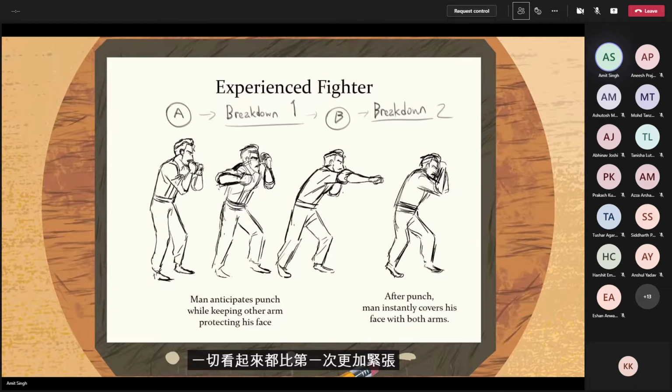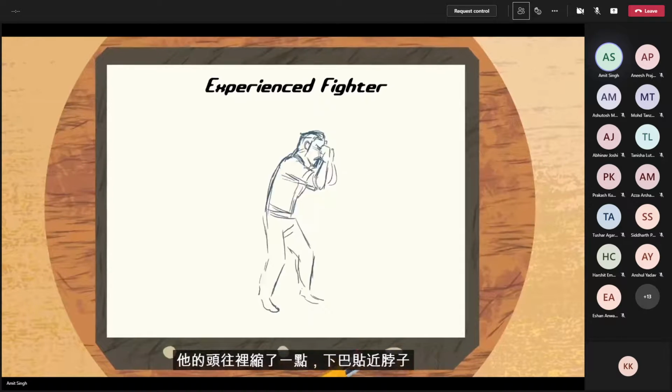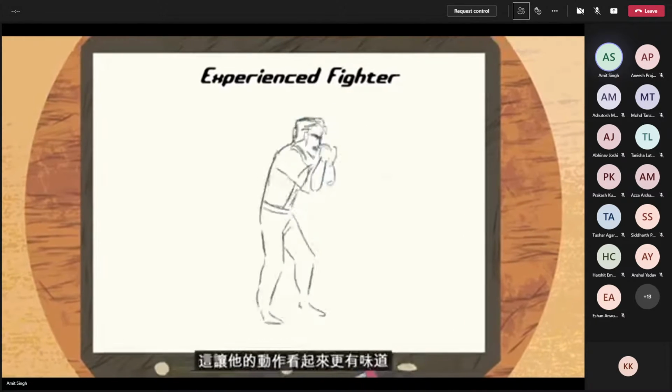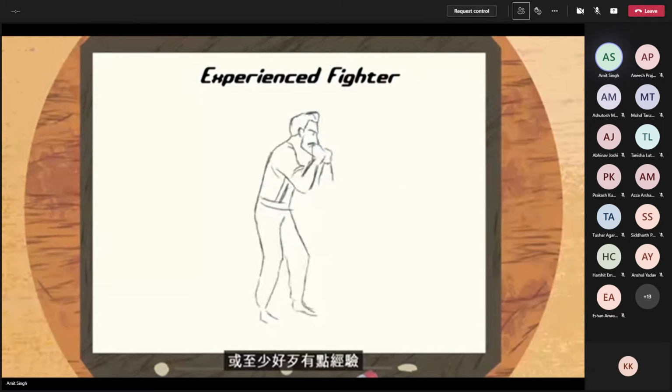Everything about him feels tighter than the first breakdown. In my breakdowns, I prioritized keeping his arms close to his face as much as possible, and him being defensive, his head is a bit more tucked in, chin closer to the neck. He's starting to feel a bit more seasoned, like an experienced fighter, or a fighter with a bit of experience.